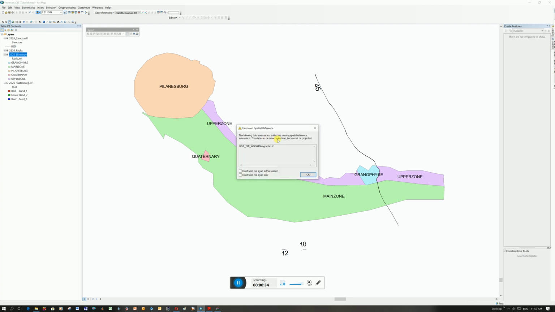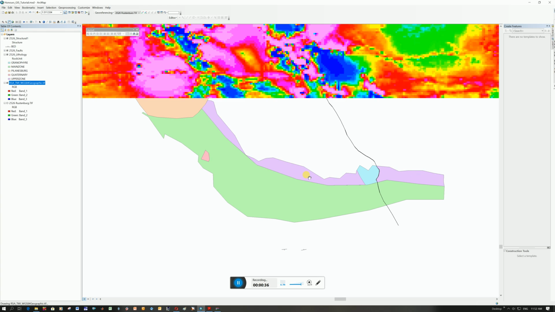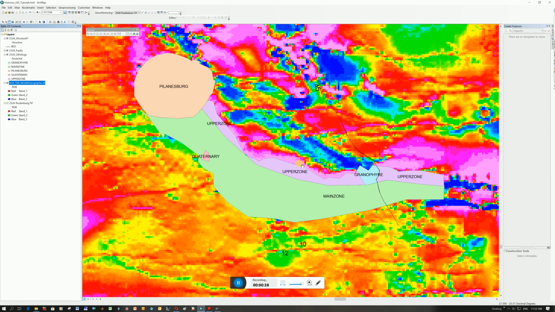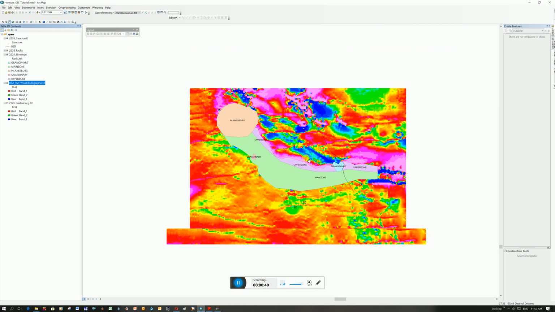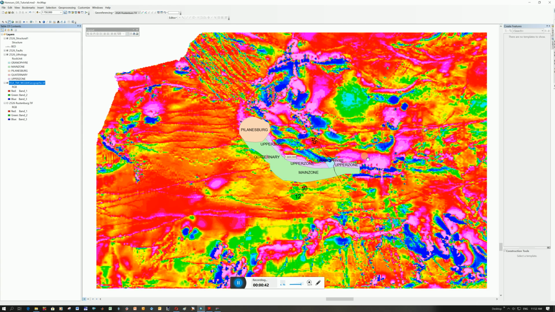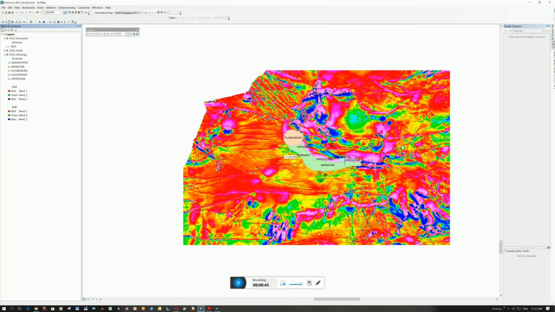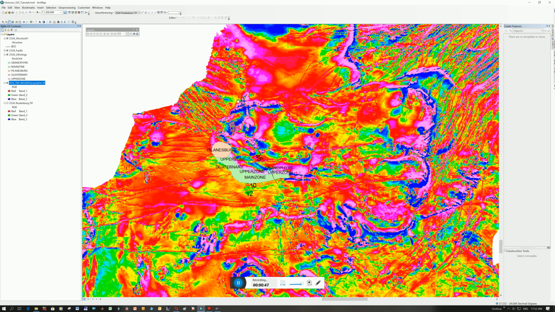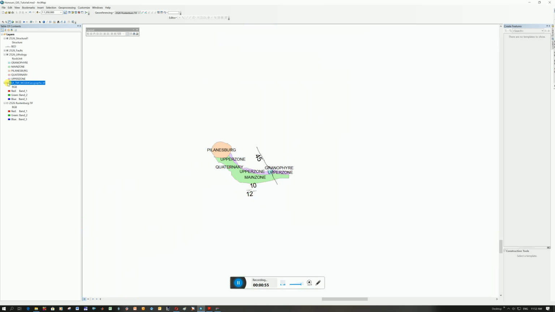It says it's missing spatial information, which is disconcerting. But it seems to have put it in the right place. So if I zoom out, you can see this is the magnetic data of South Africa. Here's the western lobe, and here's the eastern lobe of the Bushveld complex. So it's placed it perfectly. You can see it's loaded the magnetic data over here. So I can click it on and off.